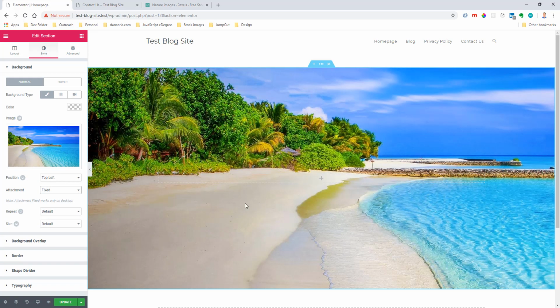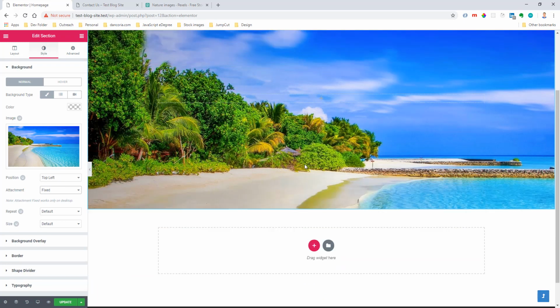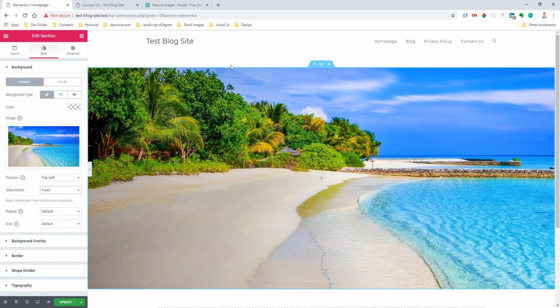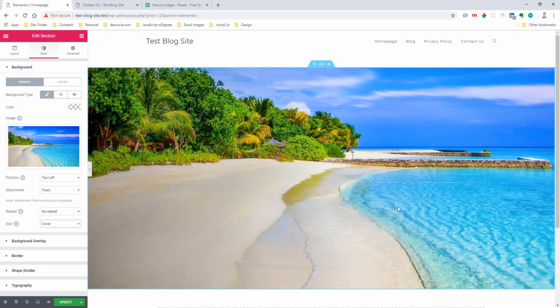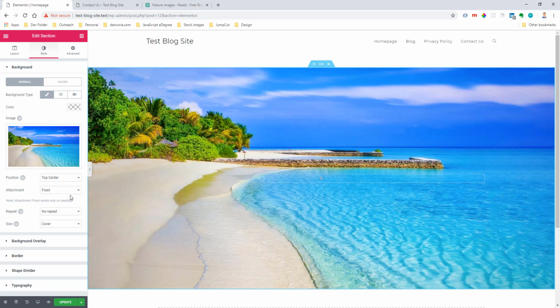Attachment. If you want it fixed, you can do fixed, and you'll have to change everything there. But what fixed does is it keeps the image stationary and has the content scroll over it. So it brings the Z index of the content forward, up a layer, and it pushes the image back a layer, so everything scrolls over it. Repeat, we don't want any repeat. If you saw earlier when I was changing the X coordinates, it was showing the image repeating. We don't want that. Size cover, and that just covers it there. And then, I mean, that's fine. We can keep it like that.